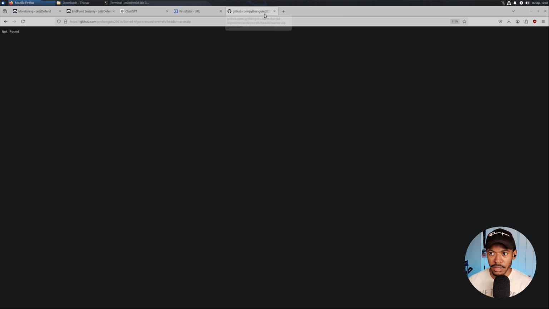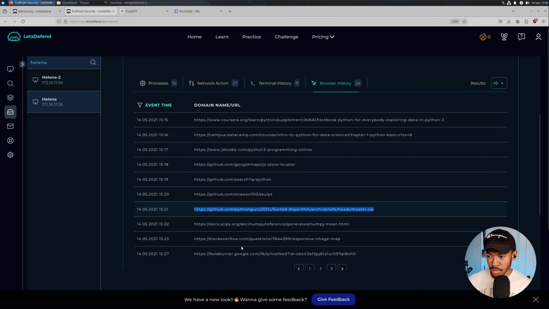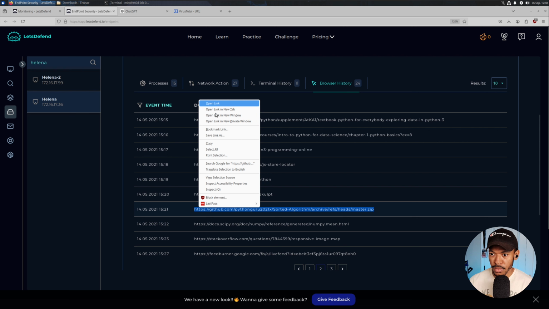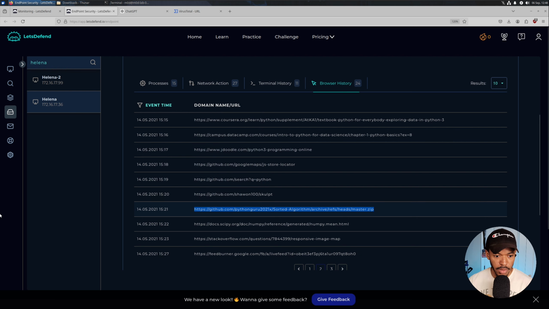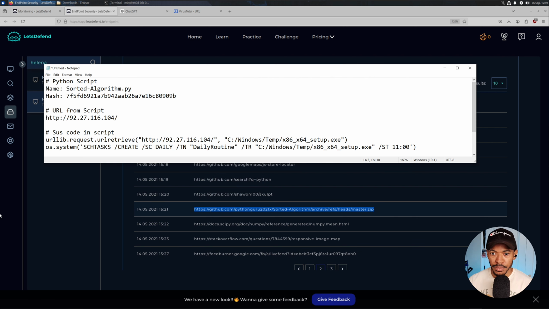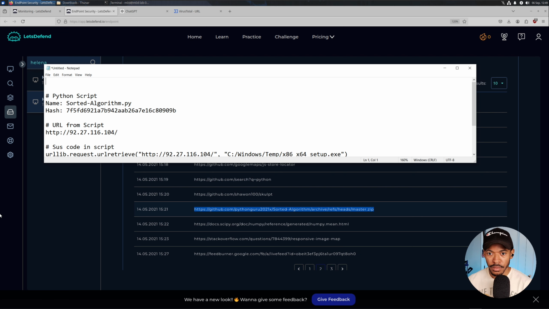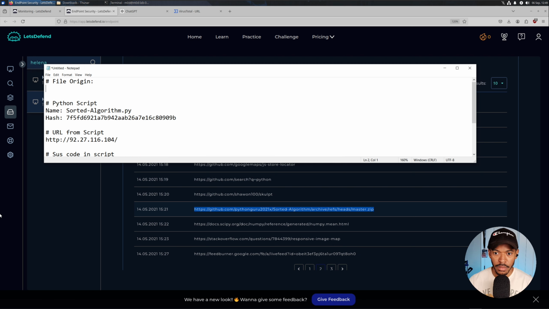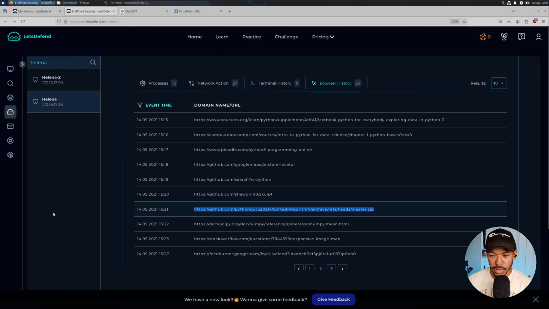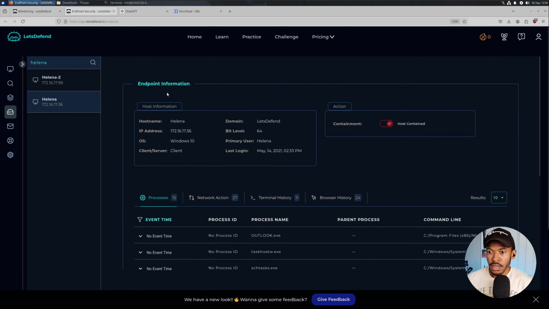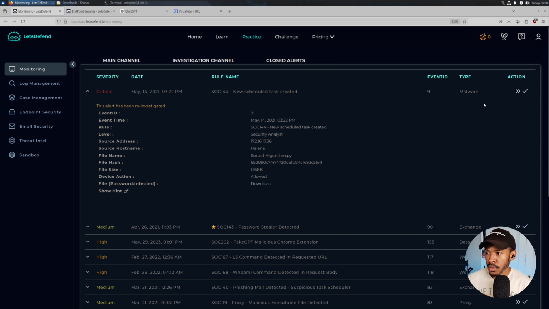And again, this is an isolated VM. Oh, okay, not found. So it's not there anymore, but we know where it came from. So let's copy this down and add it to our notes as well. All right, making pretty good headway. So, okay, let's go back to our queue and let's create a case for this alert.